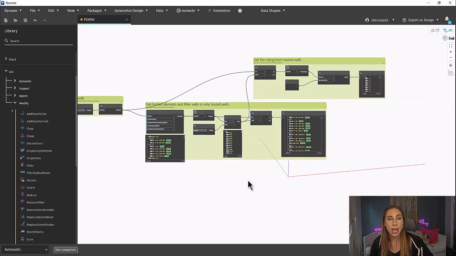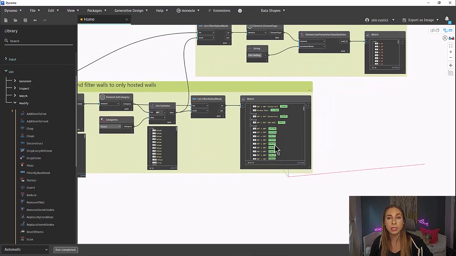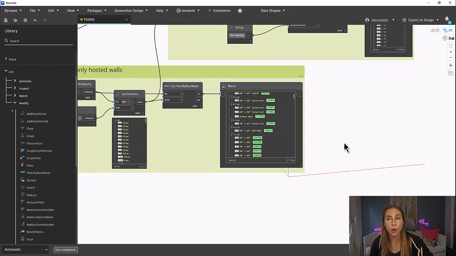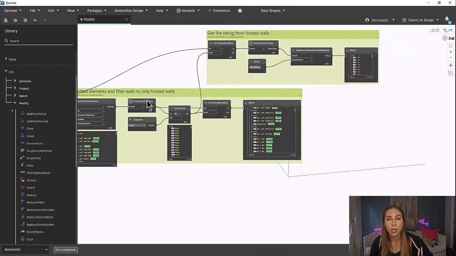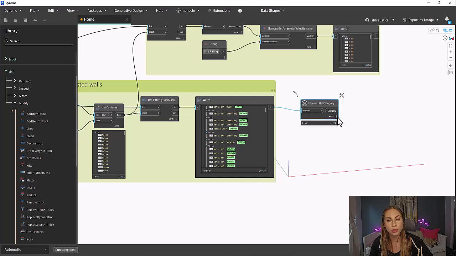Okay, so now we have just the walls that contain doors, but some of the walls have doors and other categories hosted to it. Now I want to get the categories and filter this to remove all elements that aren't doors. We'll do something very similar except use our equal node. We will use the same get category node, so we will copy that over and connect it from our filtered list here. The equal node requires a string.